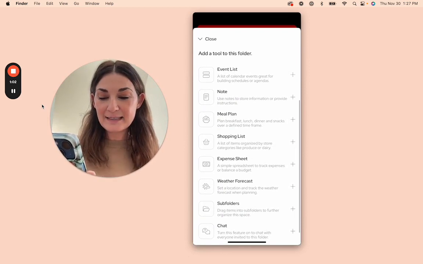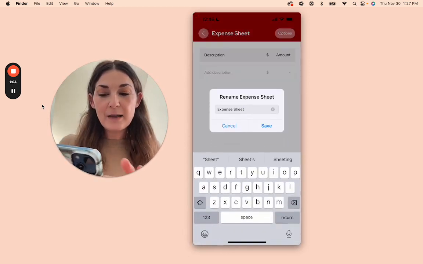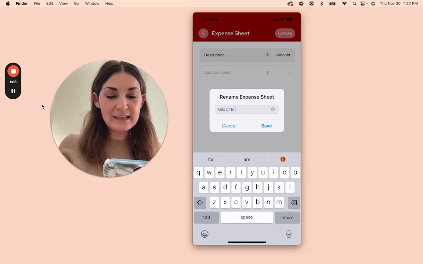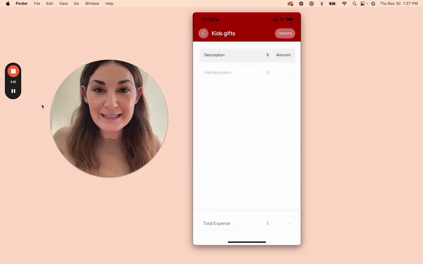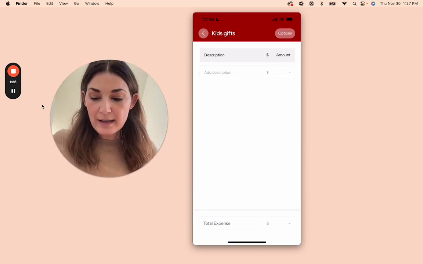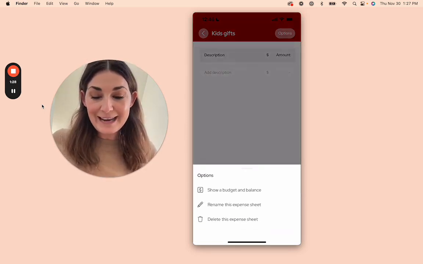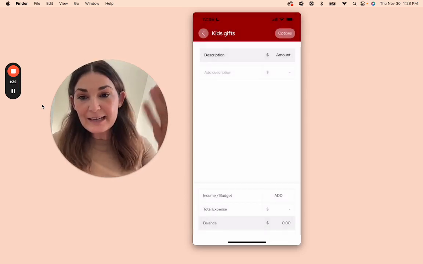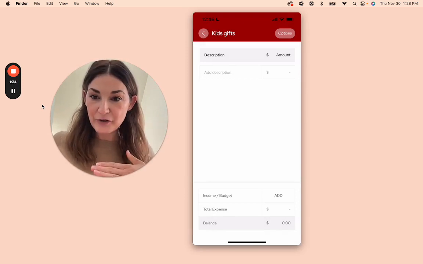There it is, plus. I'm going to call it Kids Gifts. This is a budget tracker for my kids' presents, and this is how to use it. Go to options in the upper right-hand corner, and I want to show a budget and balance. So I'm going to tap that so that I can see how much I've spent against how much I have and how much is left over.